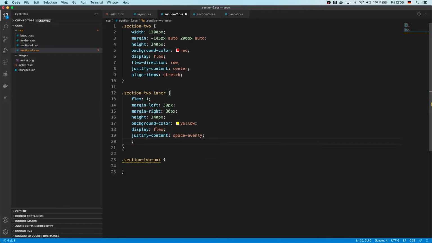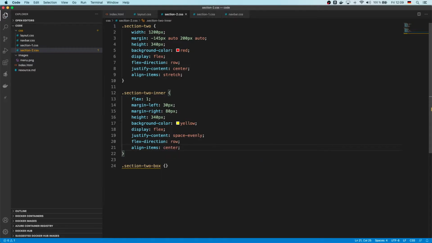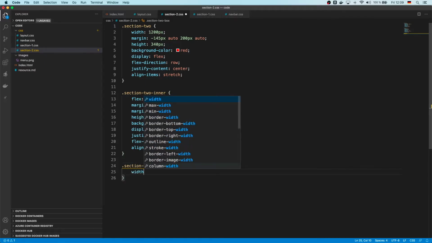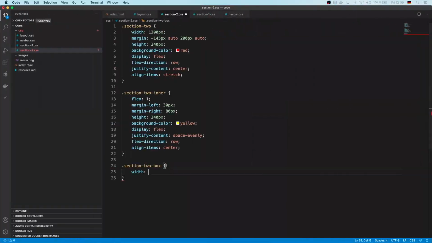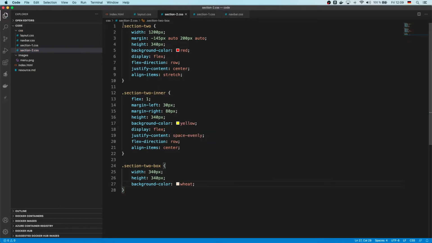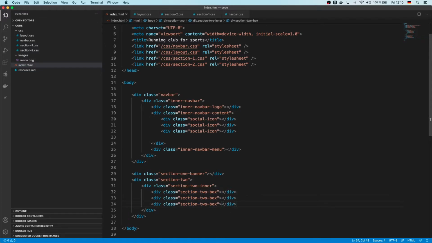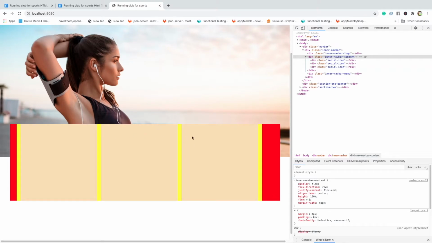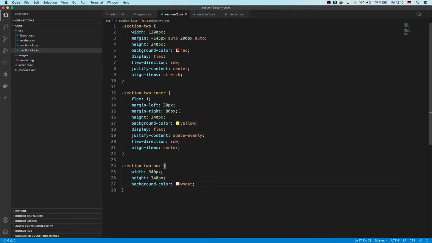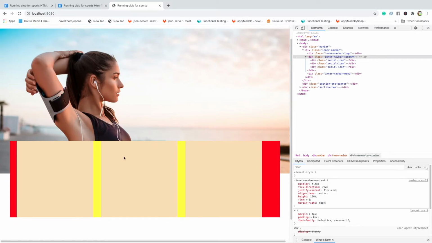So one second, we want display flex. Flex direction is going to be row. Align items is going to be center, and we'll say width is going to be 340. Height is 340. Background color can be wheat. Let's try this. So let's come in here and section 2 box, and we want 3 of them. Let's give this a refresh. Okay, that worked. Space evenly is probably not what we want, but it's not bad. Space between, that's exactly what we wanted. I like it. All right, good stuff.